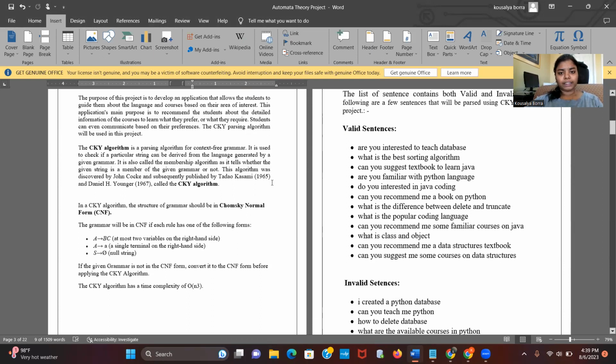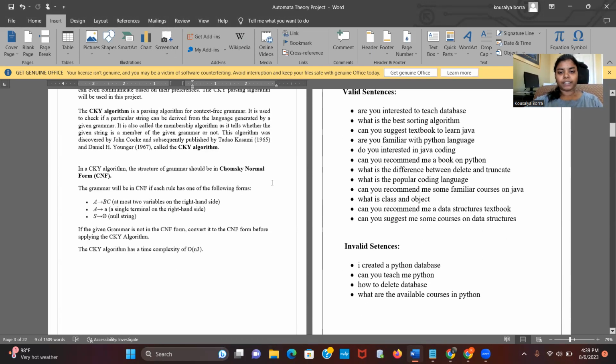Normally, CKY parsing is a parsing algorithm for context-free grammar. It is used to check whether a particular string can be derived from the language generated by a grammar or not. Here, we need to determine whether the sentences are valid or invalid, whether the grammar is correct or wrong. Normally, CKY parsing is done only for CNF grammar, Chomsky normal form.